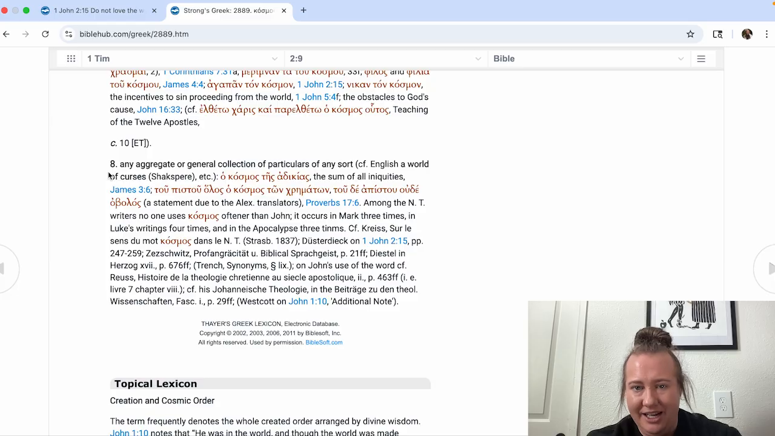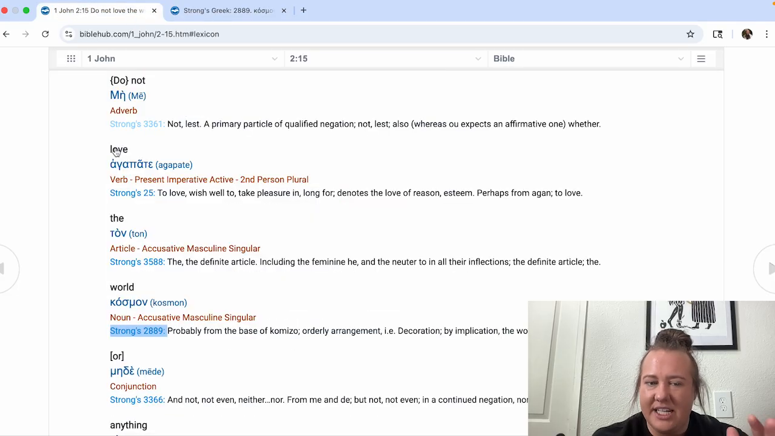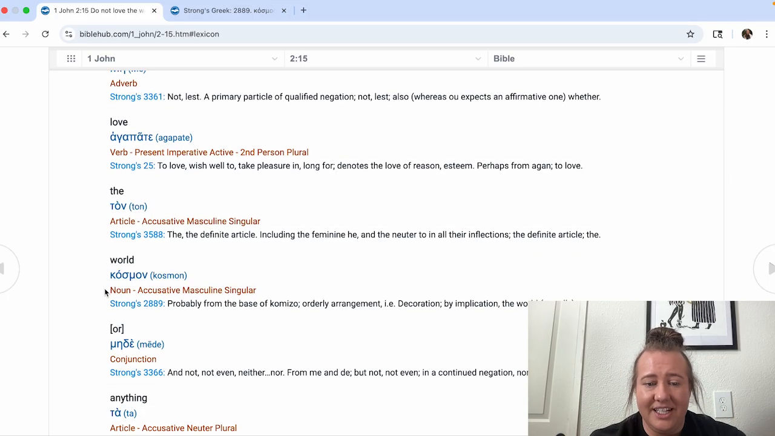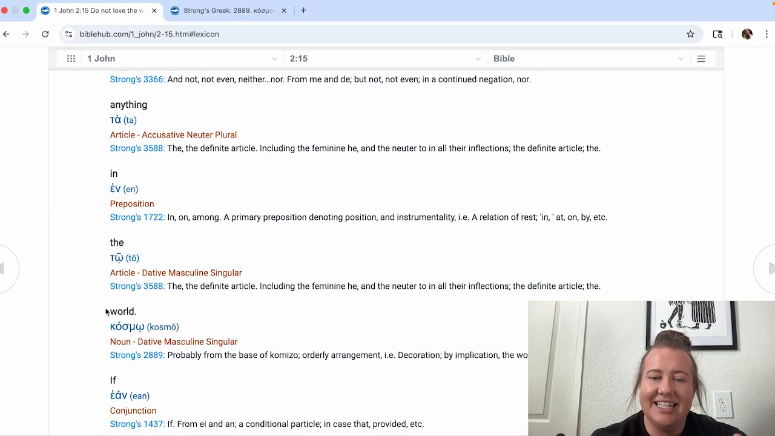So now if we flip back to our first tab, and we insert that, John says, do not love the cosmon, which he's saying is the world ordered around curses, like we just discovered. But he uses this word again, and he says, or anything in the world. Now, if you're back on our first page and you look at that word world, it says that he's using a different word. He's using cosmo instead of cosmon for his second reference about the world. So I want to know why he's differentiating. What's the difference here?